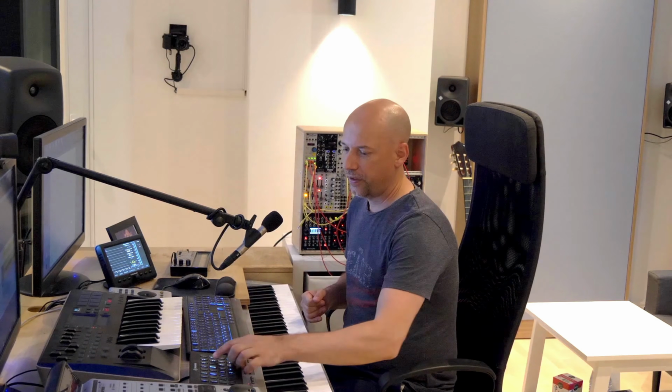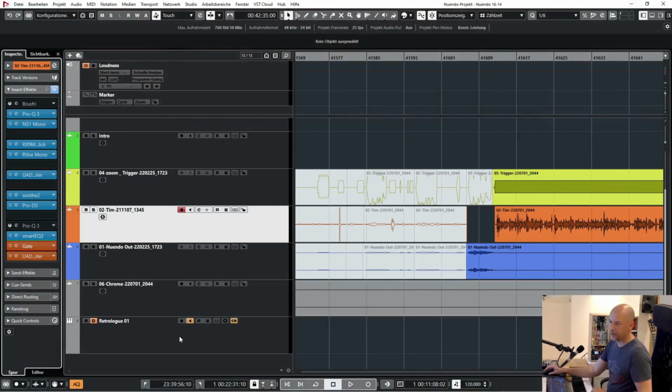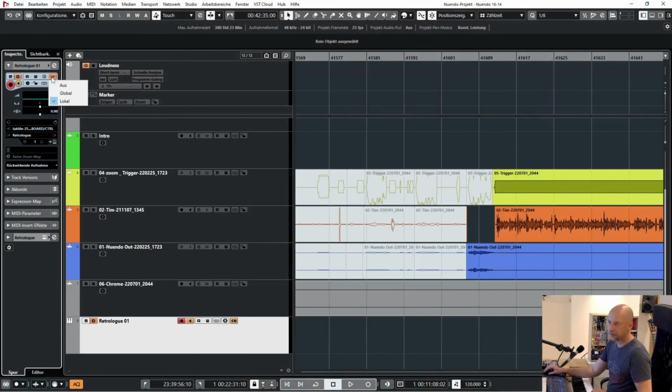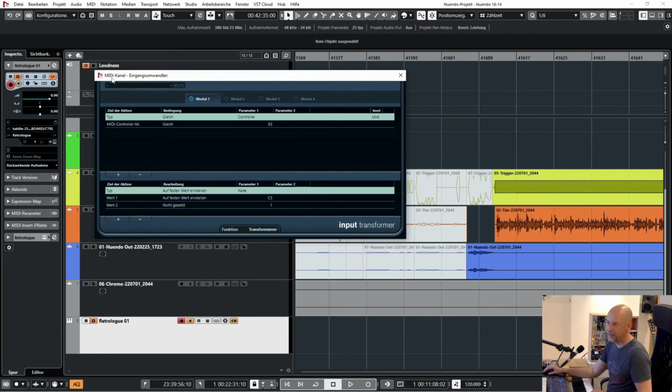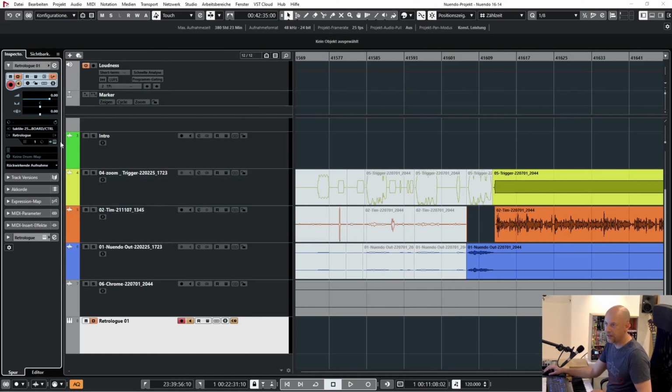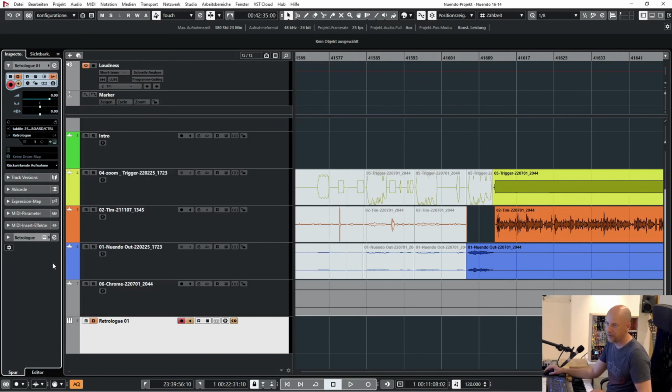So we have this signal, and now I go to this synthesizer. Here, this instrument, we've got the MIDI channel input transformer, and 63 is transformed to a note. And here I'm having the Retro Dog. It doesn't matter what kind of synth you've got here. It's just a simple saw. The sound is not important.